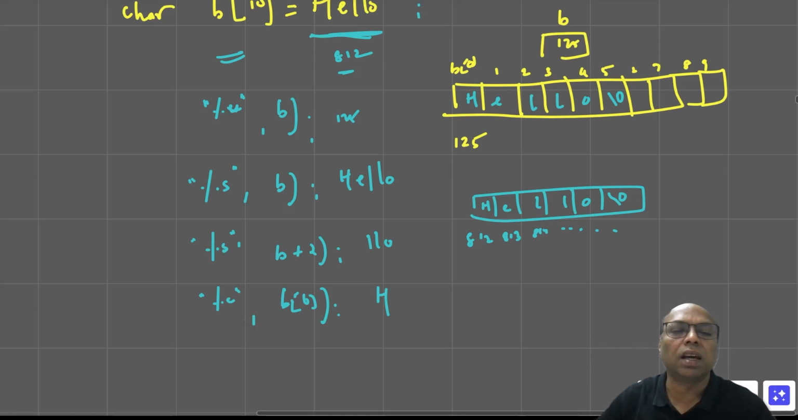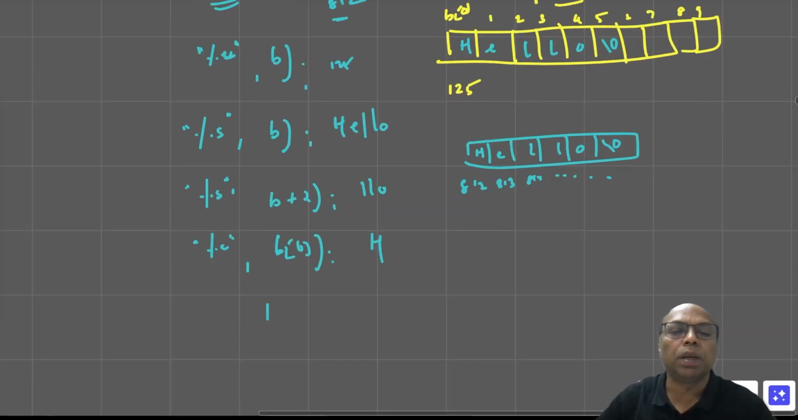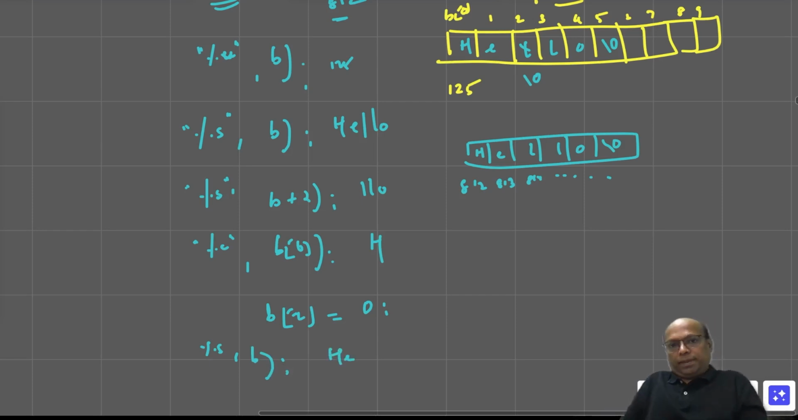I can say here B of 2 is equal to 0. What did you do? B of 2 is 0 means here you put backslash 0. That means if I put percentage S with B, I'll get what? HE. Understand? Got it? Okay.